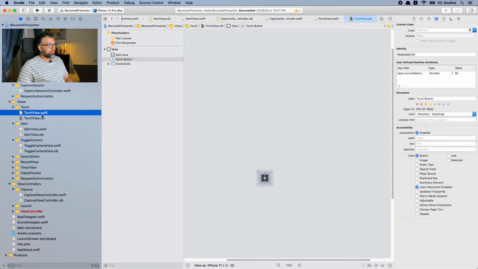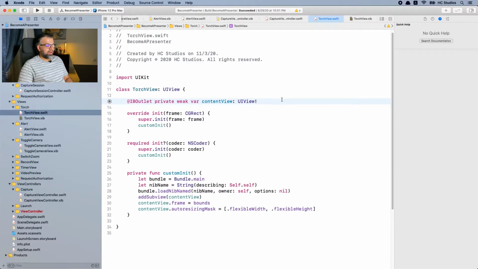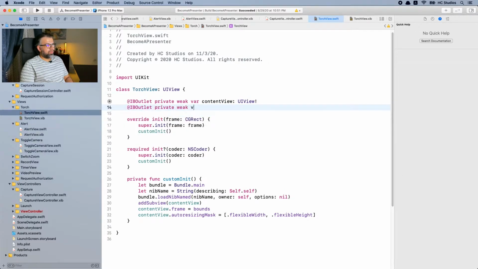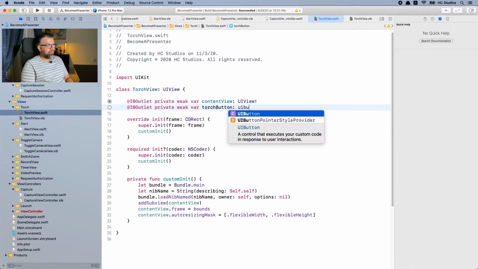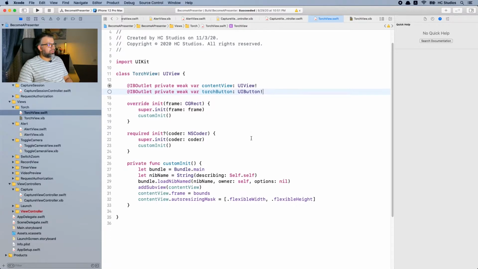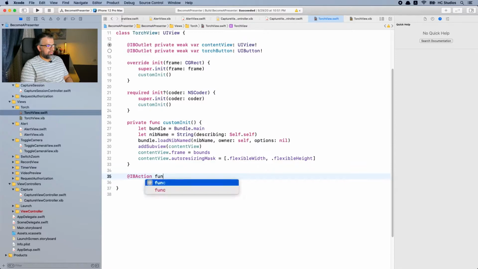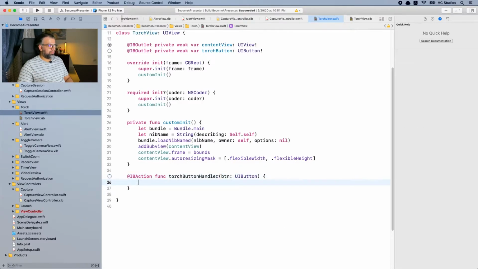In the TorchView.swift file, we are going to have another IBOutlet, private weak var torchButton of type UIButton. And also we will be creating an IBAction for the button, torchButtonHandler with the name, and its type is going to be button of UIButton type.